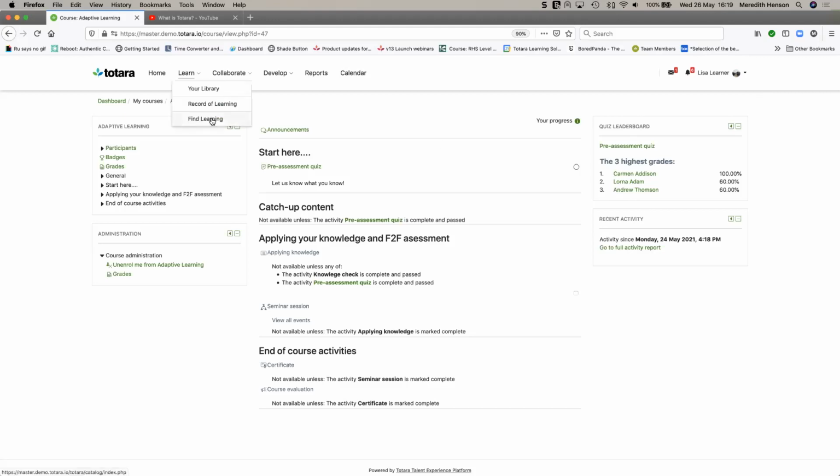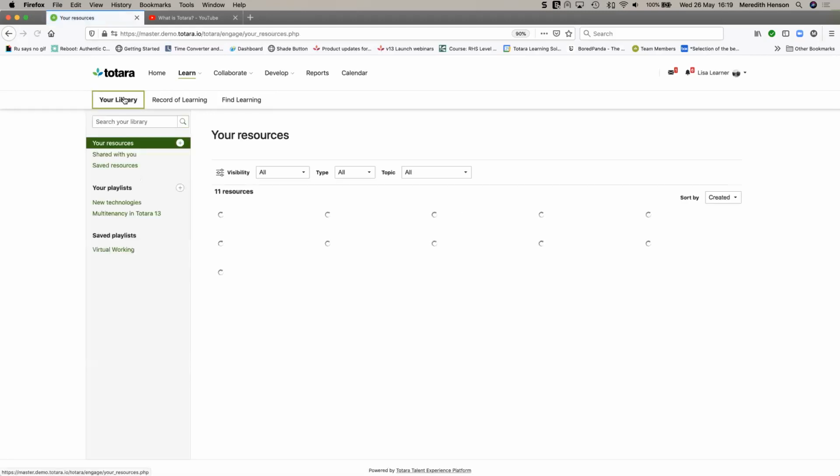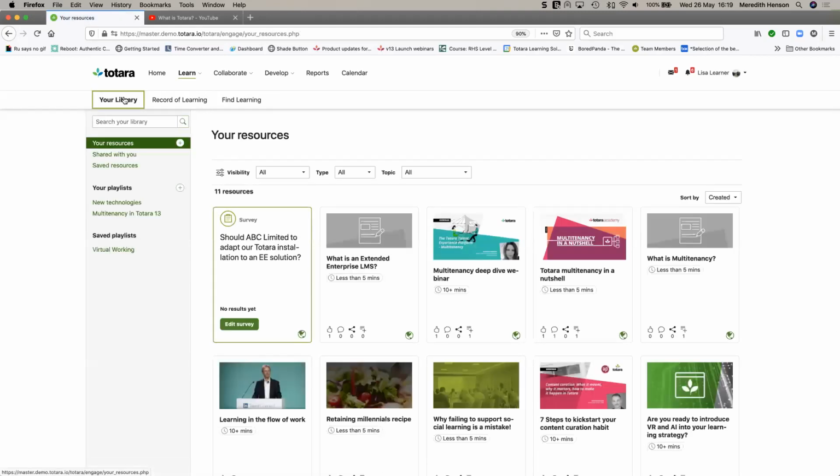Okay. Now I'm going to move to the library. So Totara Learn contains a lot more information and a lot of functionality. There's a range of in-course authoring. You can, of course, upload SCORM. You can create quizzes, as we've seen, and add content.